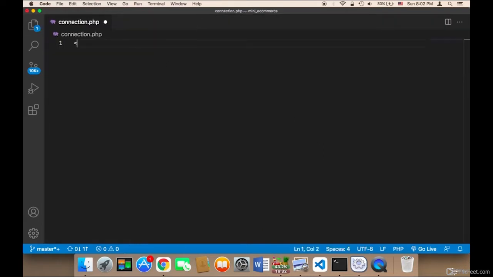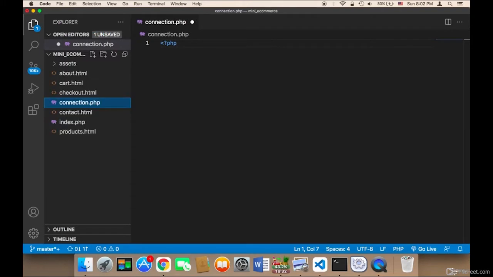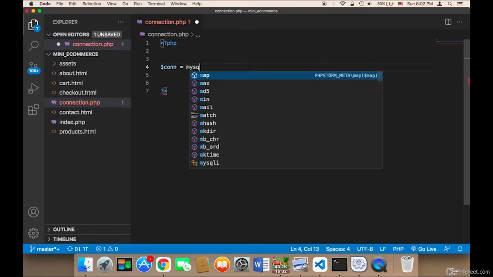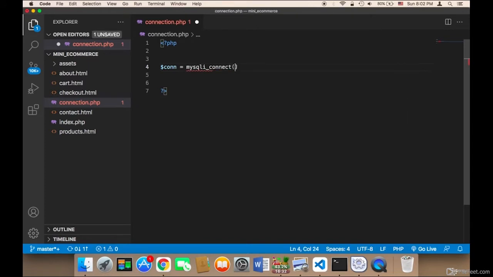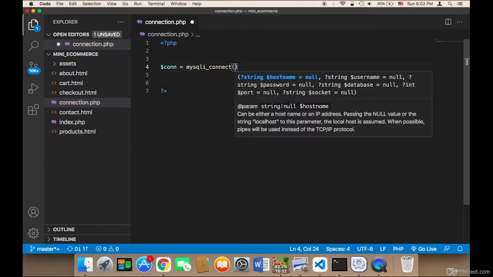So what I'm going to do is say here PHP, and then inside that PHP script, we need to create a variable called con with double n, and then it's going to be equal to mysqli underscore connect. This function is going to allow you to connect to the database. This function takes 4 parameters.